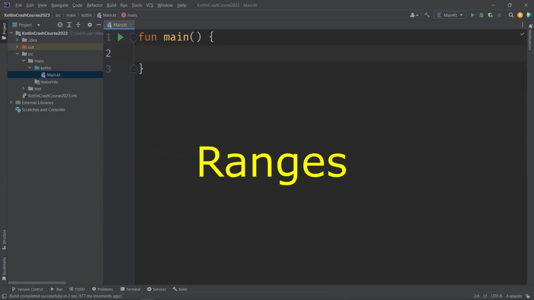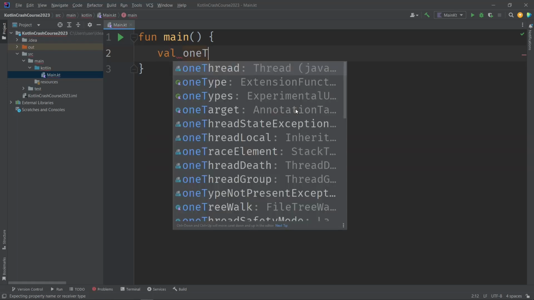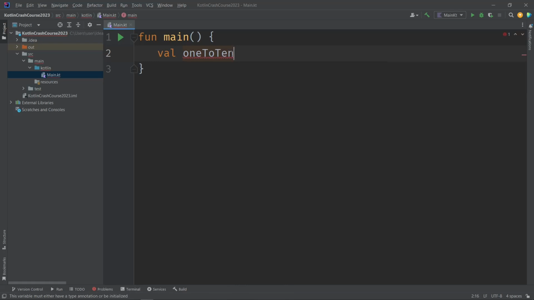So next thing, let's talk about ranges. And a range is essentially just an interval between two values, usually numbers. We have the start of the range and we have the end of a range. We can write it using the double dot operator. So if I want to define a range from 1 to 10, I can do it like this. I will store the value inside this val, and then I will do 1 to 10. And this way we created a range from 1 to 10.